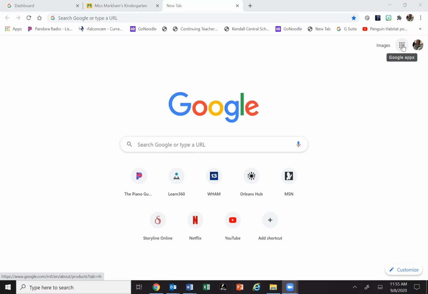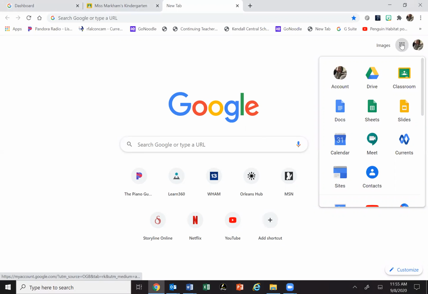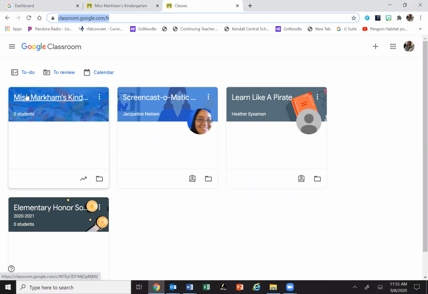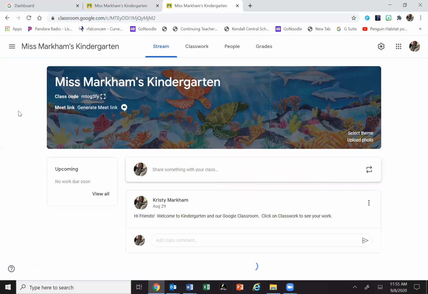This is specific to my classroom, so everything you see on the screen is what you will see when you click it. On your child's device, which will be an iPad, you will see an icon that looks like this. You are going to click on that icon, and you will see Miss Markham's Kindergarten. Click on that. And that will take you into the front page, the class or the stream page of our kindergarten, or our Miss Markham's Google site.